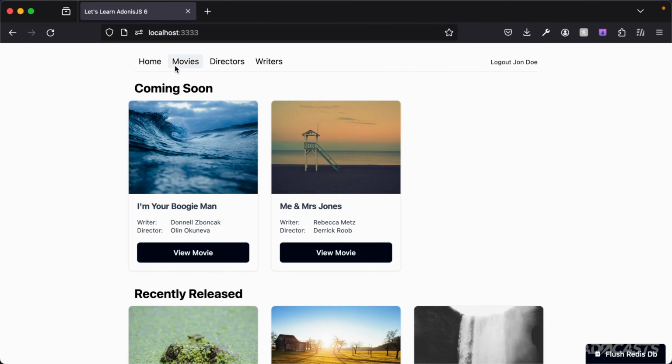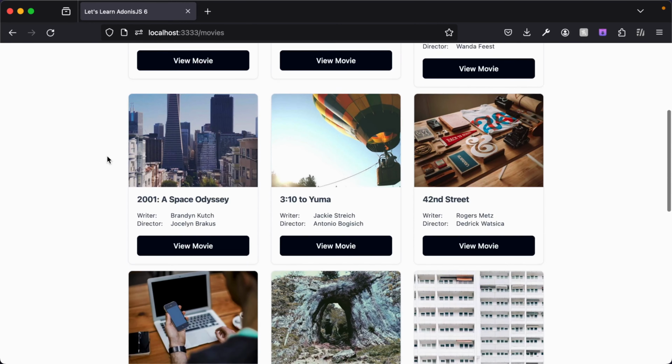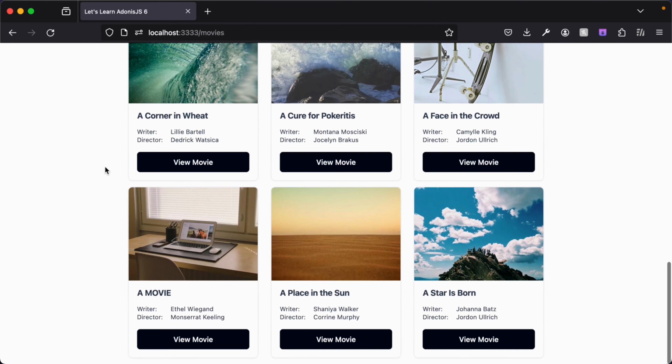All right, with all that said, let's go ahead and dive into our browser. We should now see our movies link right here. We can click on it and it will load up our movies. Currently, it's not all of our movies. It's just going to be the first 15 in alphabetical order.